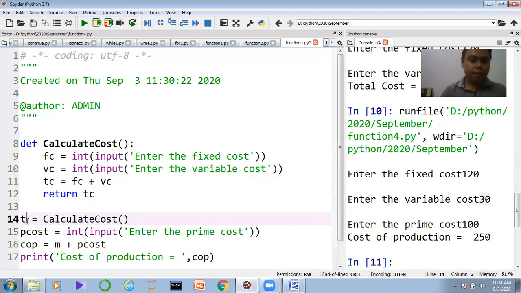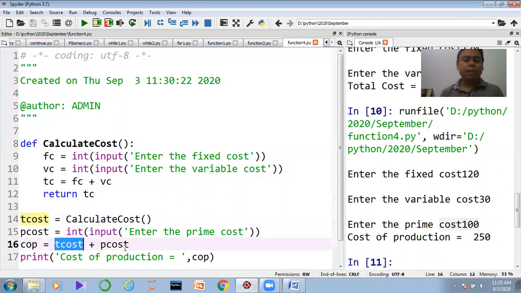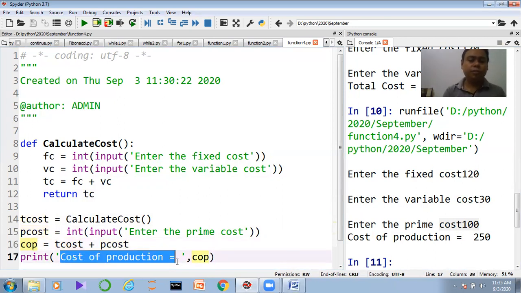So do one thing, make it real time. T cost. T cost means total cost. After that, T cost equal to what? T cost equal to total 150 rupees. Fine. Now I am entering what? I am entering 100 here. So P cost equal to 100. Now T cost equal to 150, P cost equal to 100. So 150 plus 100 equal to 250 rupees. So COP equal to 250. So cost of production equal to 250.